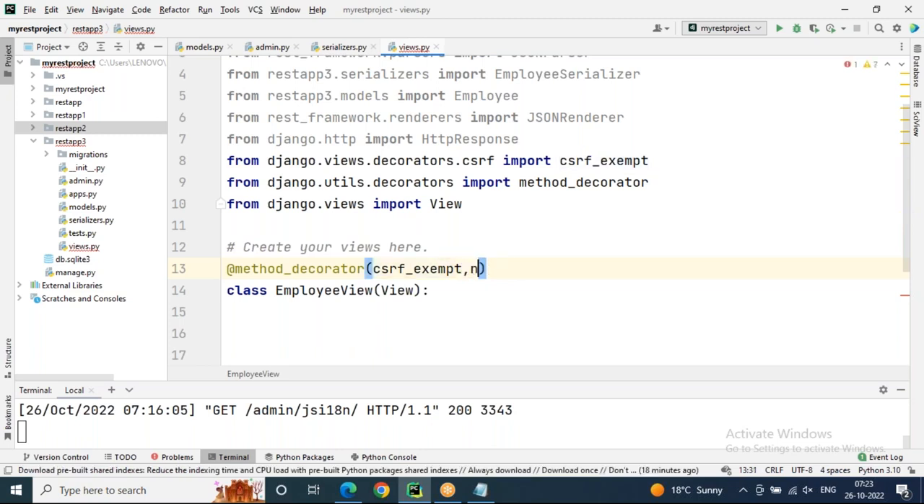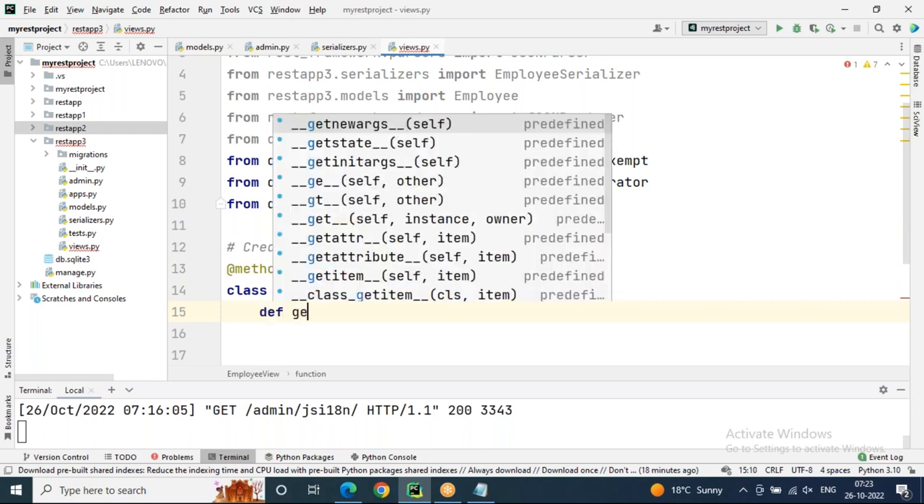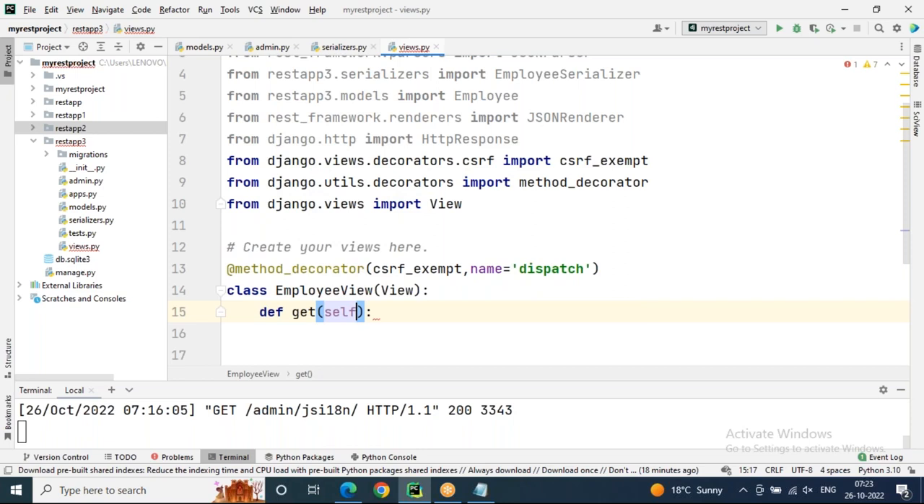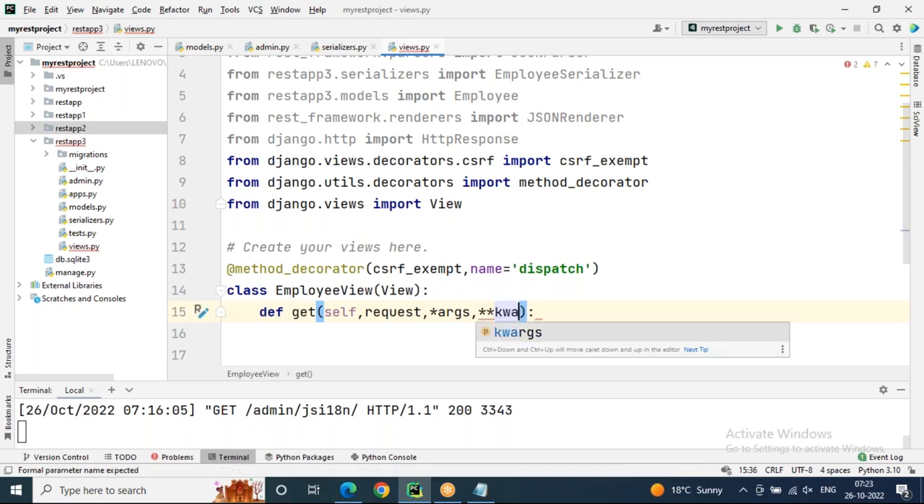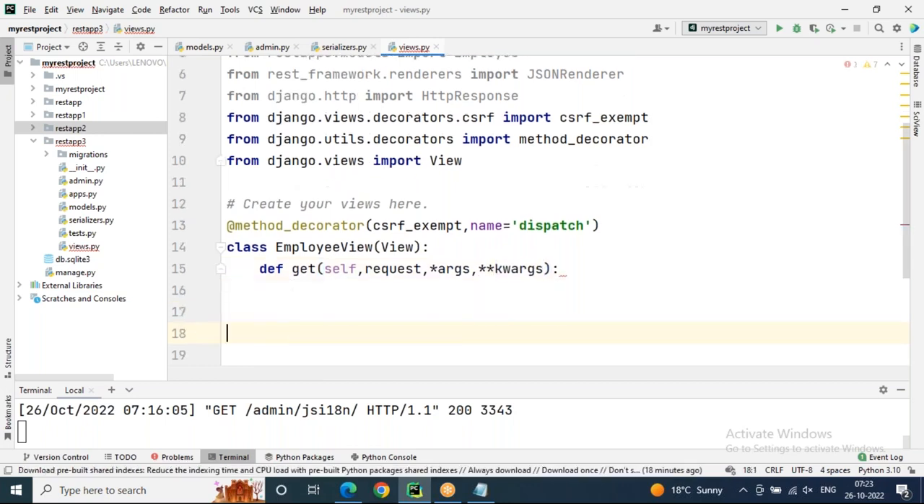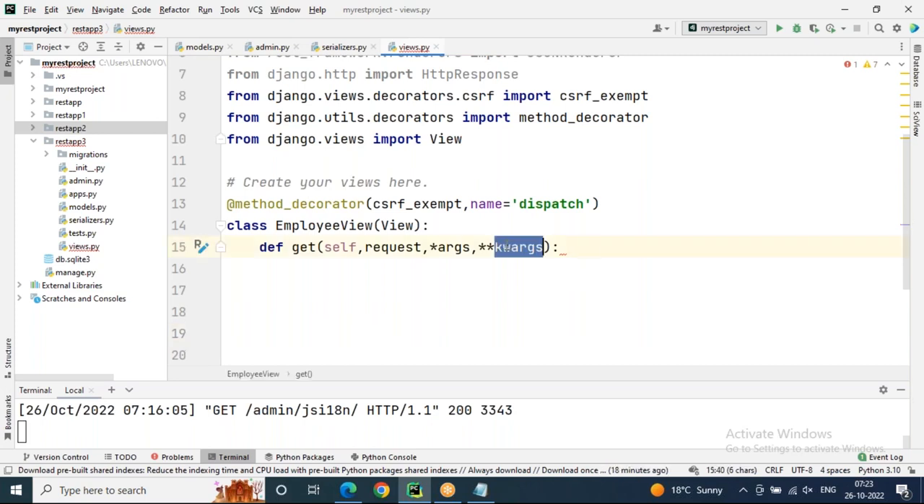After that, name equal to dispatch I have to use. Name equal to dispatch means CSRF exemption is going to be applied at dispatch when we run this class-based view. So this is compulsory, sir. This is how it works with class-based view. Inside the class-based view, we can write our logic. What logic? First, I'm going to use the get method: get, request, comma star args, then star star kwargs. Star args indicates we are passing a number of values, and star star kwargs indicates we are passing a number of keyword arguments.